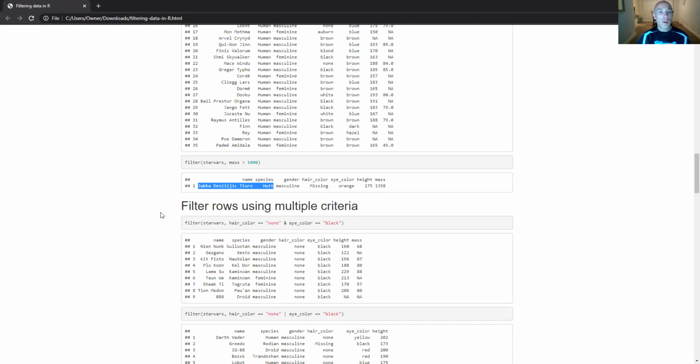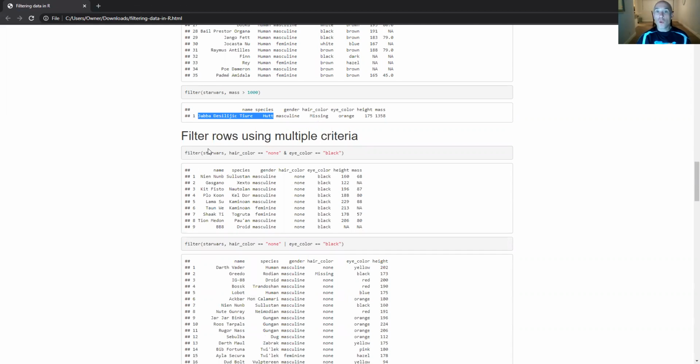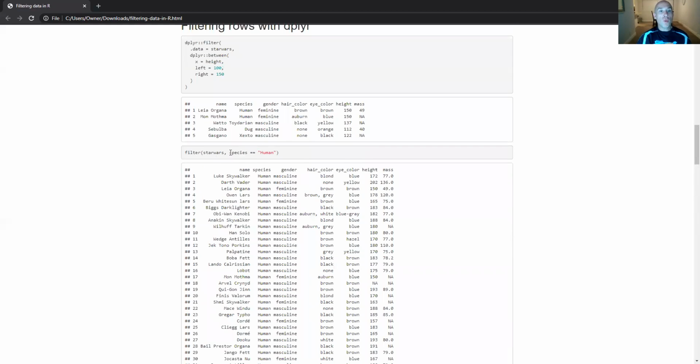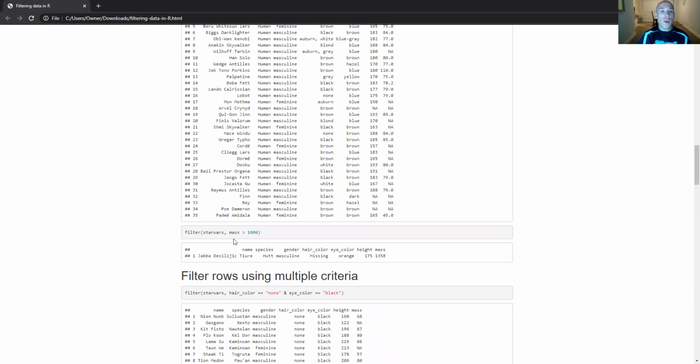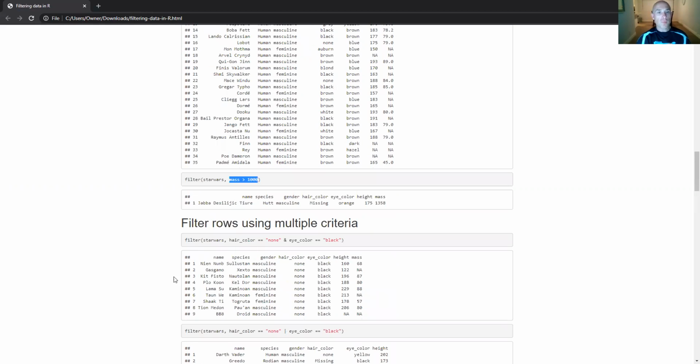Now let's do filtering with multiple criteria. Actually, let me back up. Here I'm doing equality to a character string for my filtering. Here I'm using an inequality. I got this from the example in dplyr. Normally I would have 1,000 on the left for this inequality.